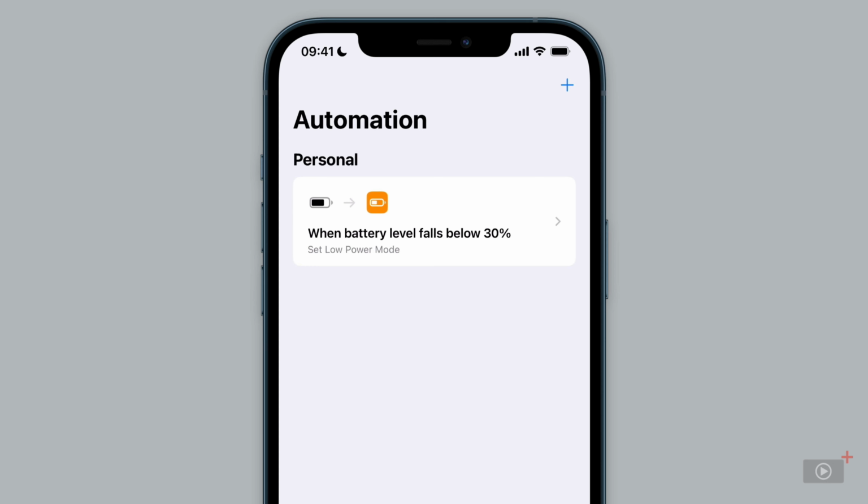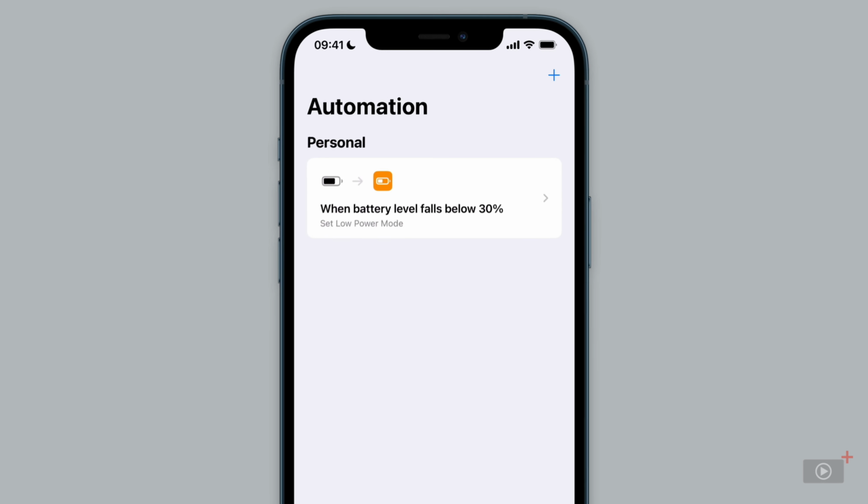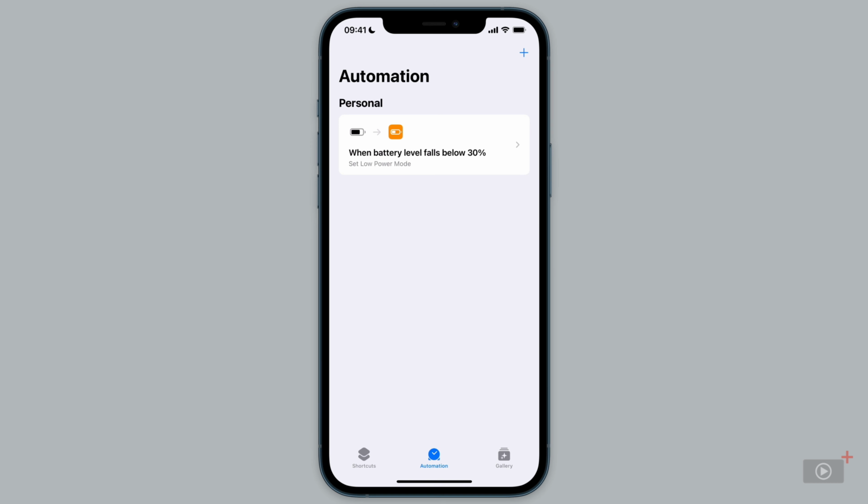Now on my iPhone, there is no need to set up an alternative one so that when the battery level rises above a certain level it switches it off. It tends to do that automatically, but I'm not sure if you would need to do that on an older iPhone. So you might want to put in another automation so that when your battery level, once you're charging, goes above, say, 80%, it will switch low power mode off.